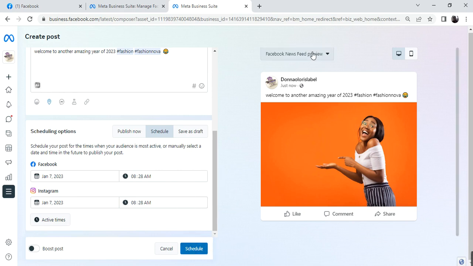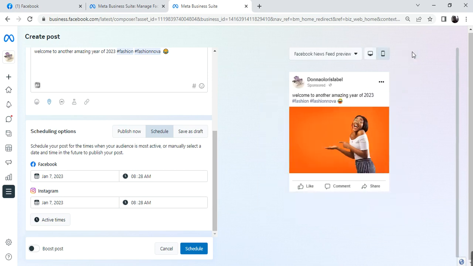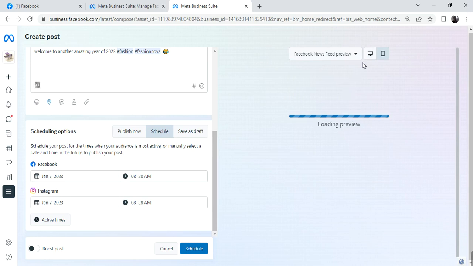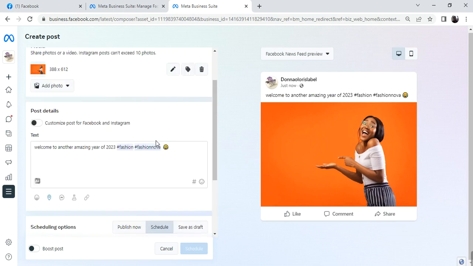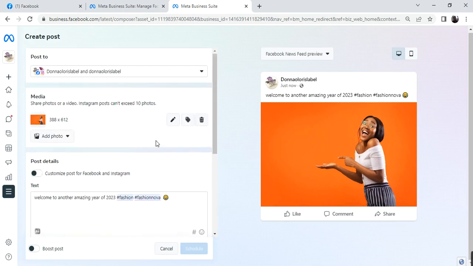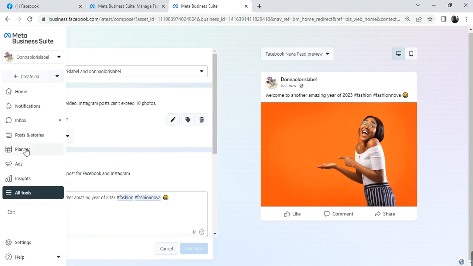And then over here, this is your preview. This is the desktop preview. You can click on mobile preview to see how your post is going to look on a mobile. So this will help you to have a wonderful experience of your post. And this is a very nice environment, if you ask me, to interact with your post by yourself before pushing it out there for people to see. So that is what we talk about for planner.